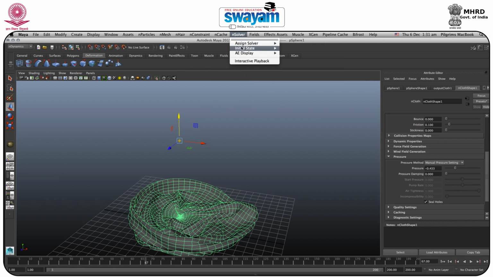nSolver, and here you have the initial state. So I will do Set From Current. In nSolver you will find this particular one, and here you have Set From Current. If I click, as you see, we were at frame 67, but now it will start from the first. This is my initial state.